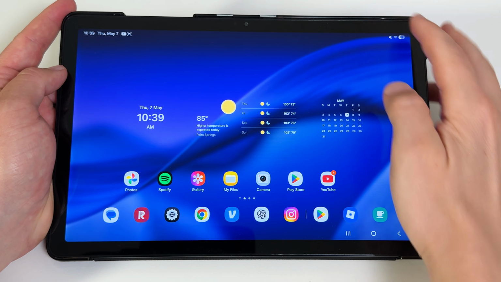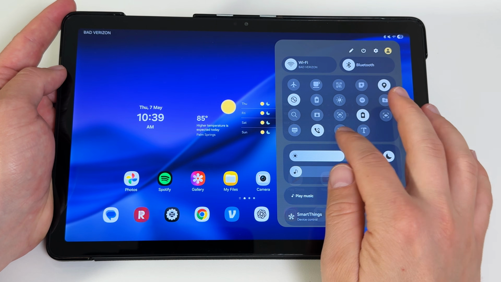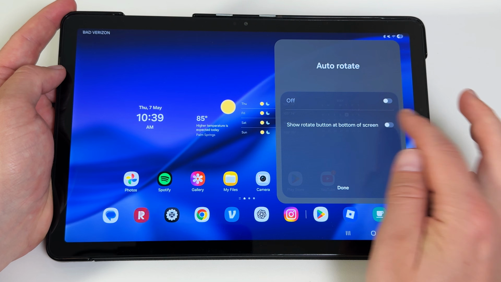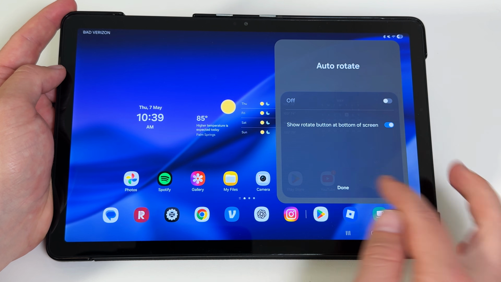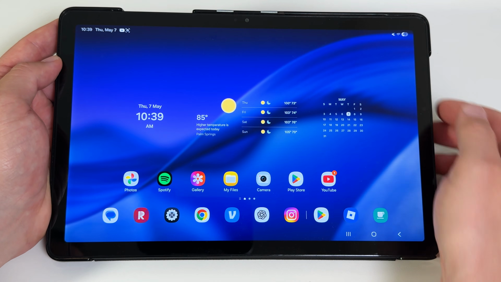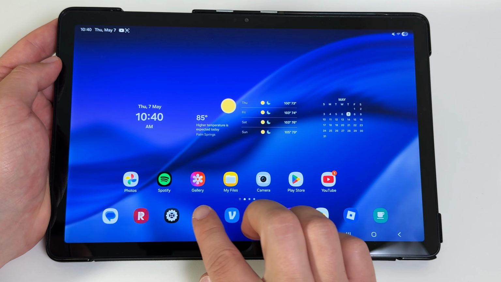One more pro tip. If you go to the quick settings and long press the Auto Rotate button, some tablets will have a toggle that says Show Rotate button at bottom of screen. This is a feature that allows you to quickly bypass the orientation lock with a tap of a button, and it's designed specifically for the times when you have auto rotation turned off.